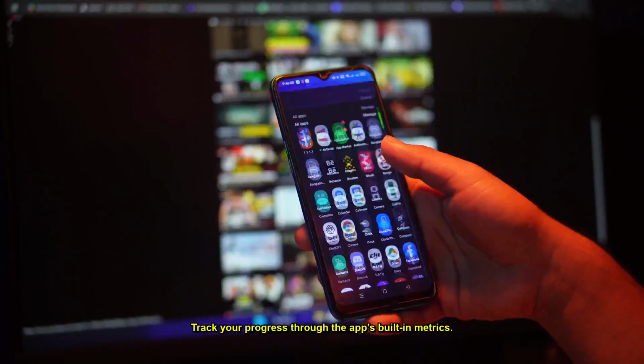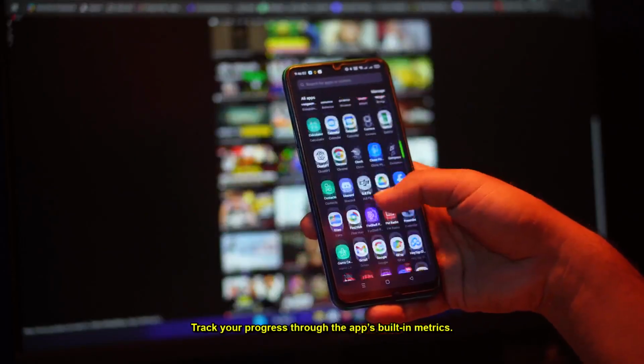Utilize the flashcards feature for effective memorization. Incorporate daily practice sessions to build consistency. Participate in interactive dialogues to enhance your conversational skills. Set reminders to keep your learning on track. Track your progress through the app's built-in metrics.